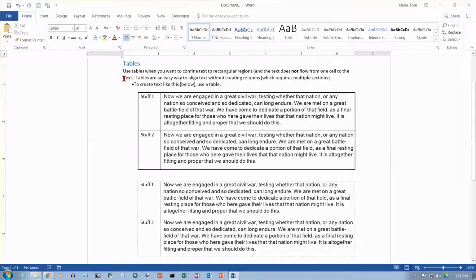In this video, we're going to take a look at tables in Word 2016. Use tables whenever you want to divide your text up into a grid format, kind of like we have right here. So whenever you need rows and columns, kind of like in Excel, but without all of the math capabilities, use a table. And this is easy to see that it's a table.